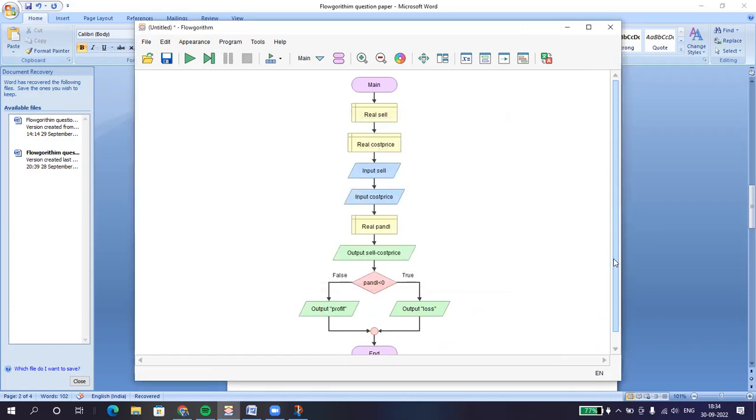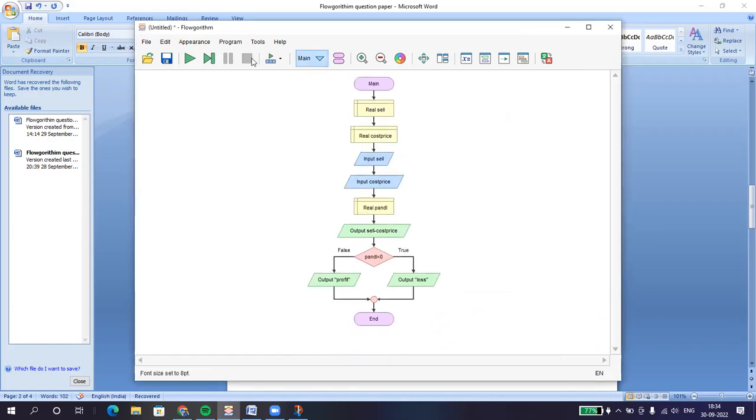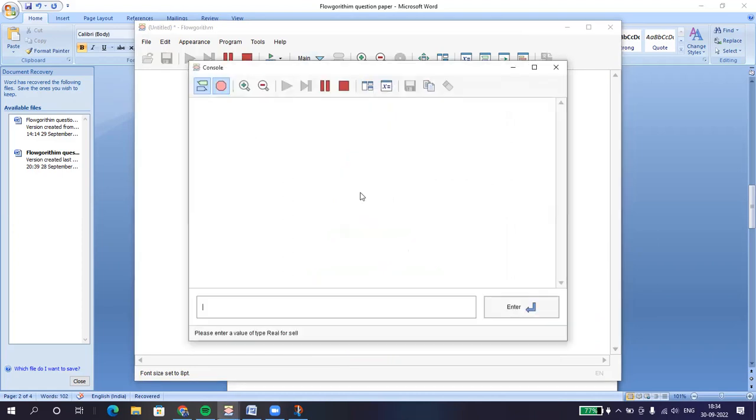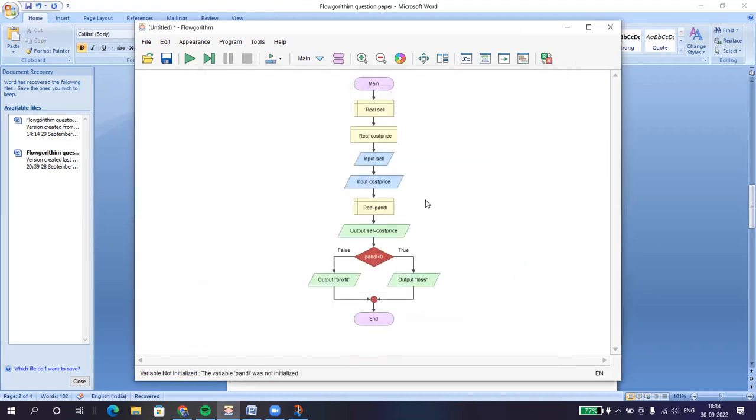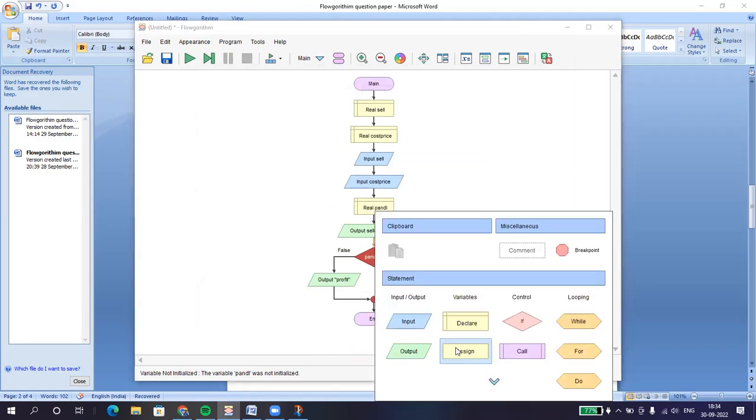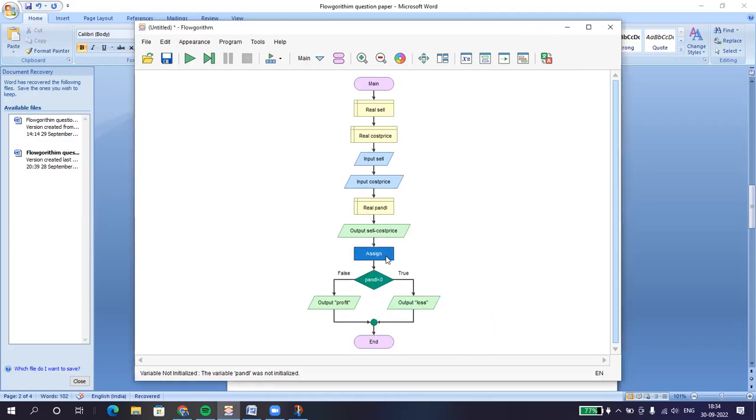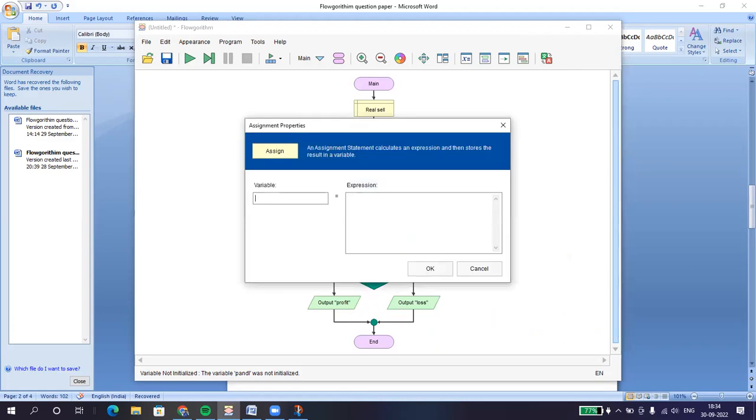Now this is our whole flowchart. Let me just zoom out and let's see. Oops, sorry, the P and L. Okay, real, it is P and L. Oh wait, I forgot to assign P and L. Assign P and L. It is sell minus buy.